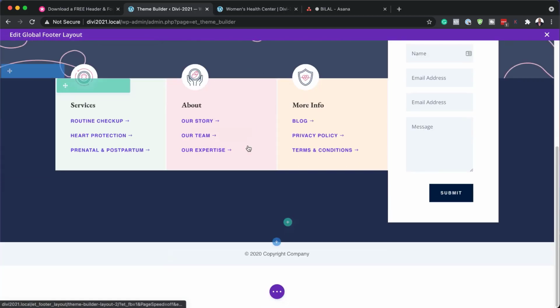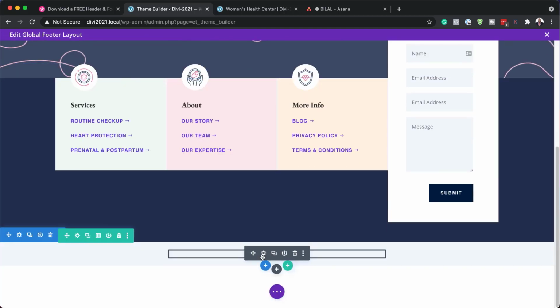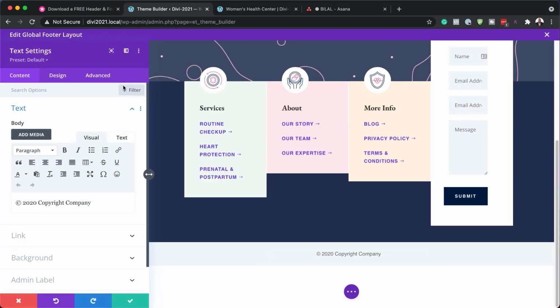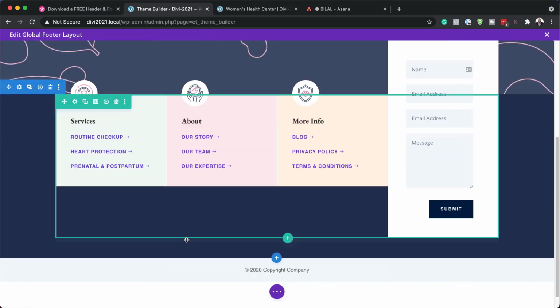Okay, so pretty much this is our footer. This text here can just be updated by going into our text settings, and then you can just update your company details here. So that is how we go in and make changes or customize our header and footer.